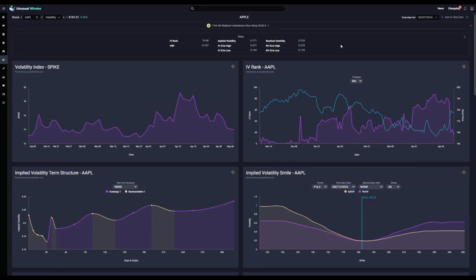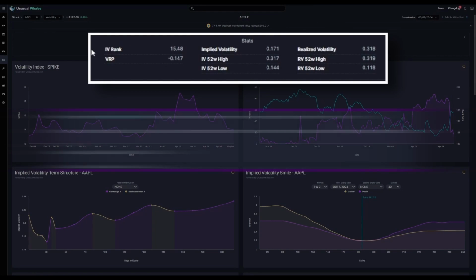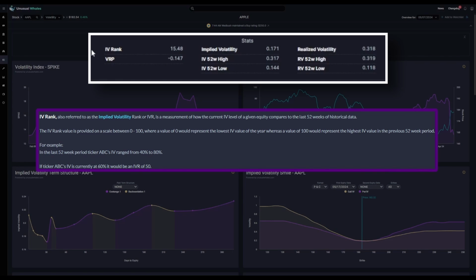There are myriad data points on the volatility page that are great for volatility traders and traders who use volatility, such as for covered calls, to protect their shareholdings. Now, there's too much to cover here for an overview video, so we'll have another video soon breaking down this page in its entirety. But at the top here, we can see the implied volatility rank of the stock, the implied volatility compared to its implied volatility 52-week high and low, as well as the same for the realized volatility.